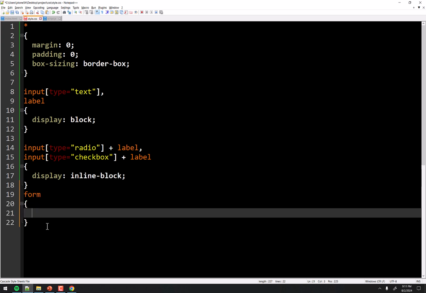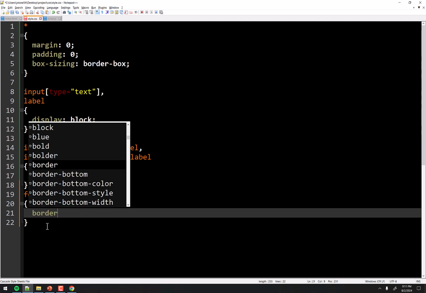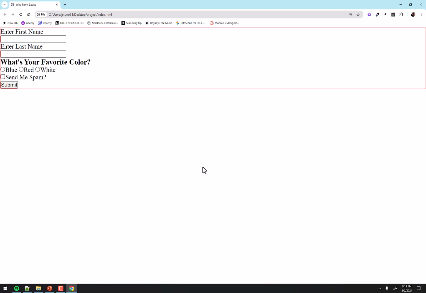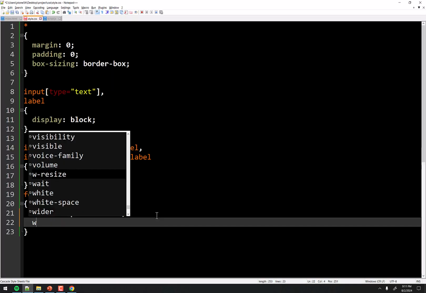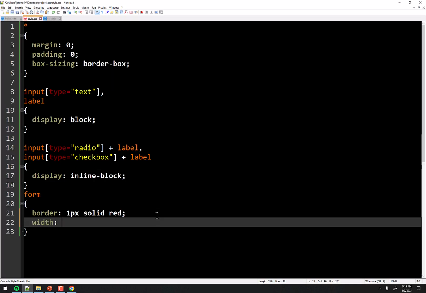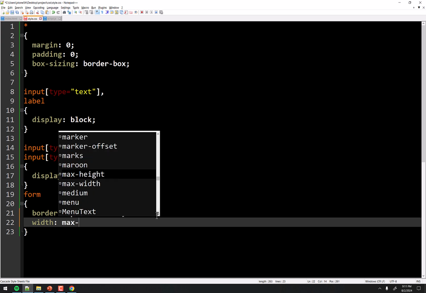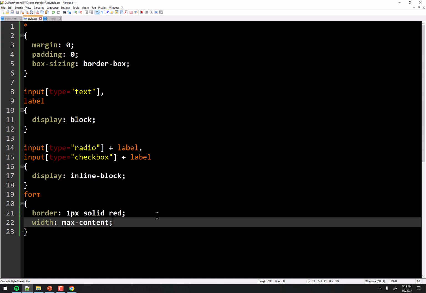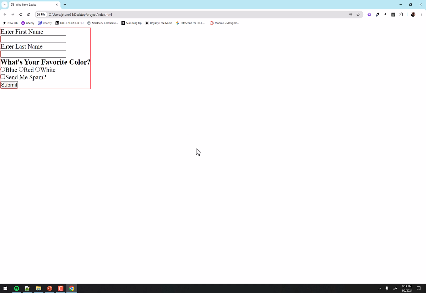But this is fine for what we're doing here. Let's put a border on it first so we can see it. And you see that it takes up the full width of the page. We don't need it to do that. So what we can do is width, and we can use the property value max content, and it will only be as big as the largest thing inside of it.